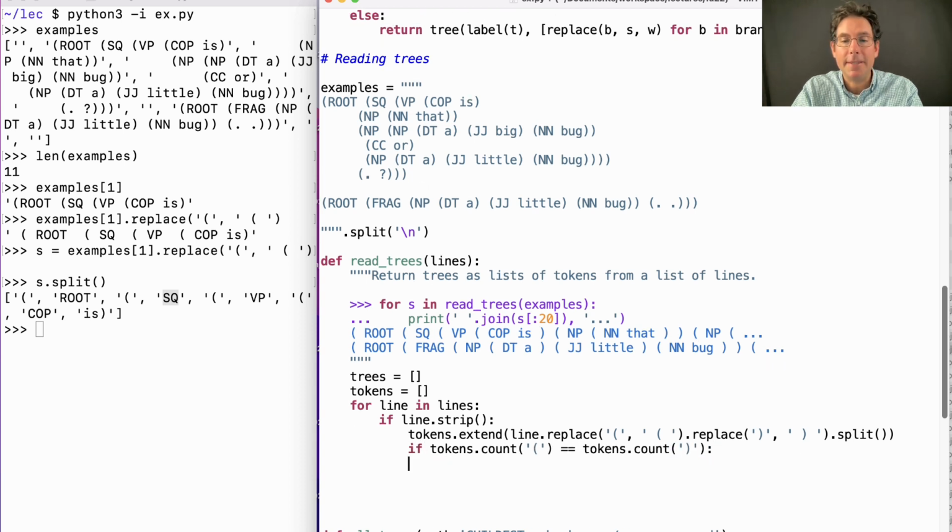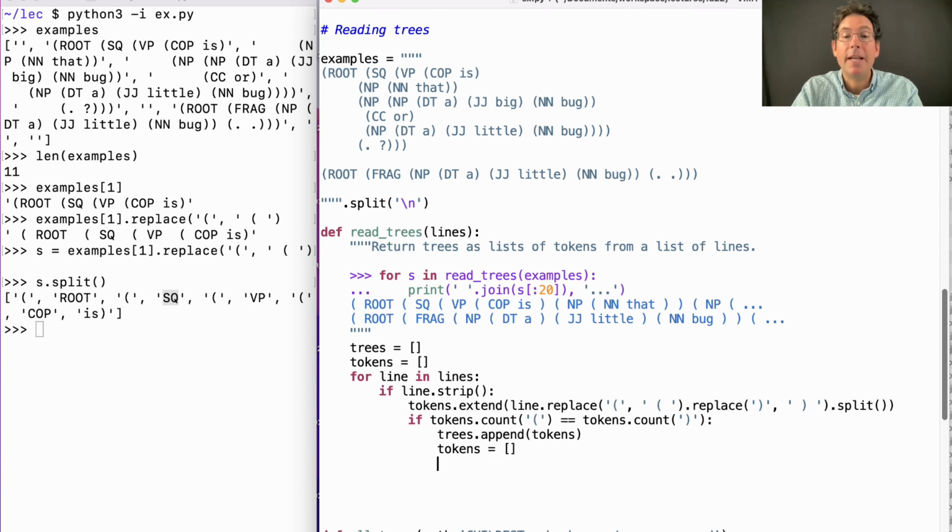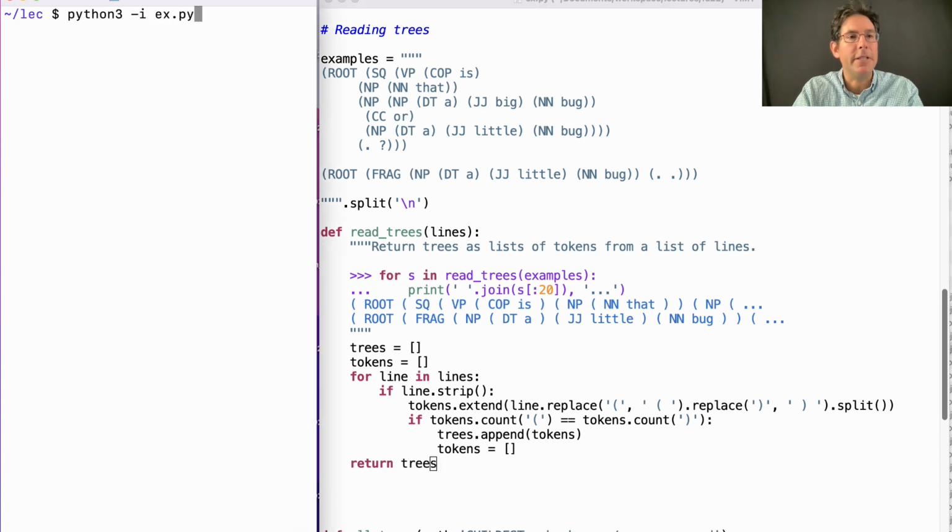So if that's the case, what I'd like to do is take all the tokens and put them into trees. But now I'm going to start a new example, so I'll set tokens equal to an empty list so that I can start populating it with whatever's the next line in lines. And that's it. When I go through all the lines, now it's time to return trees. So let's see what we've achieved.